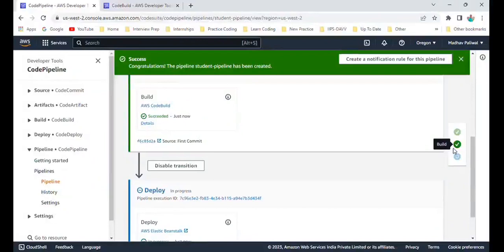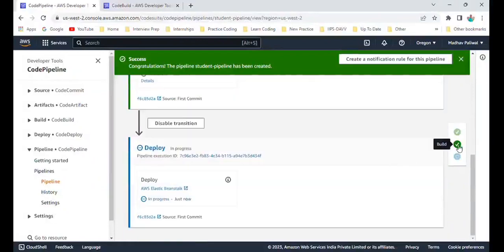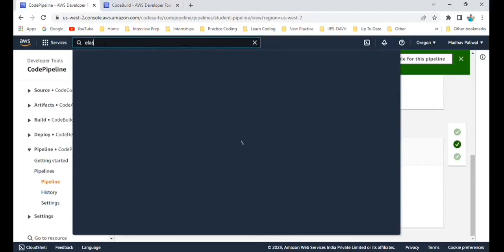Once it is built, it will go to the deploy phase. So it is built now. The green marks appear here. The green tick appears here. So our application is deployed successfully. Now go to Elastic Beanstalk and access our application.